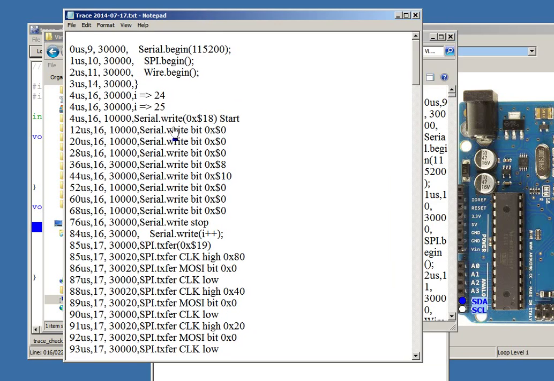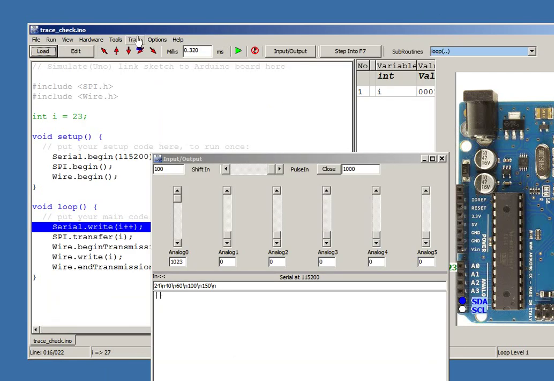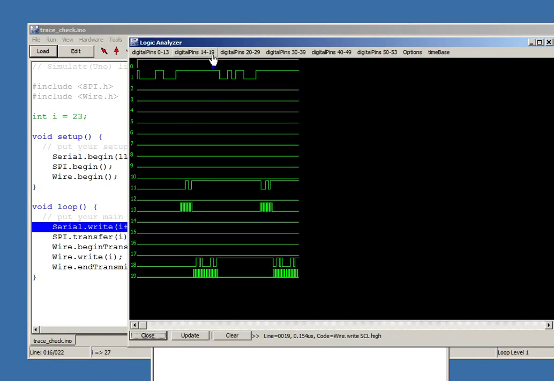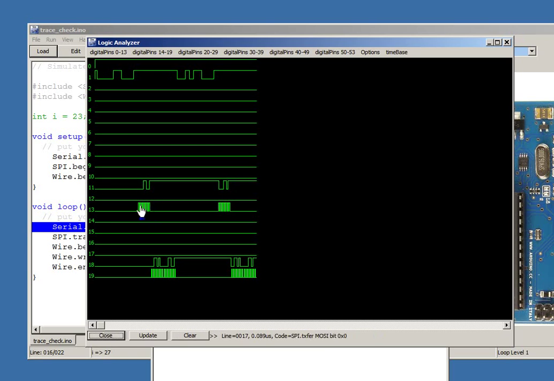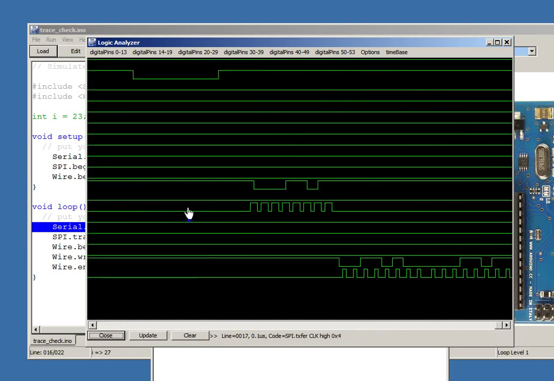Note how the Serial.write byte has been recorded at bit level. Okay, let's open the logic analyzer. Now we can see all the bit transitions of the serial, SPI, and wire transmit bytes. Some of the clock signals look very compact, so with the mouse wheel, we can click to select the picture and then scroll to zoom in.